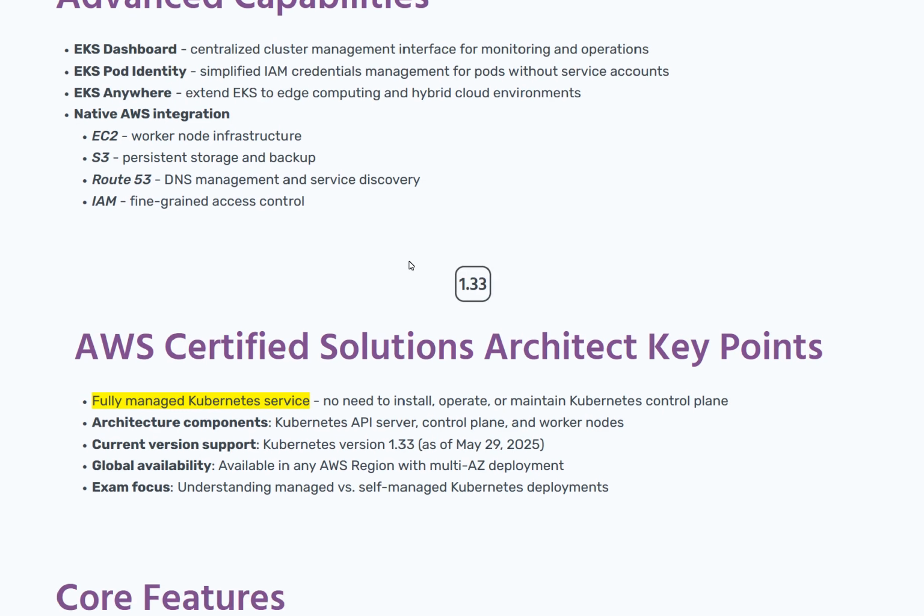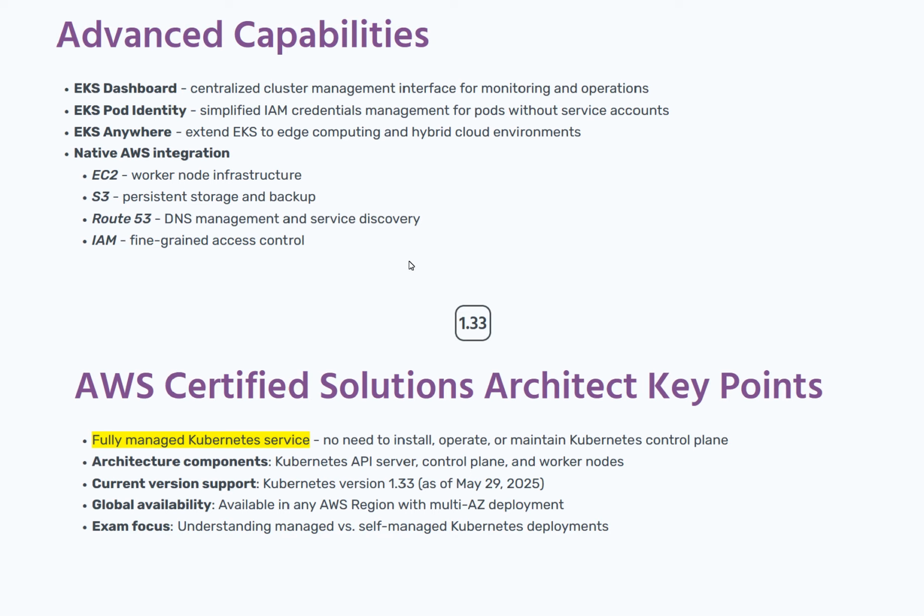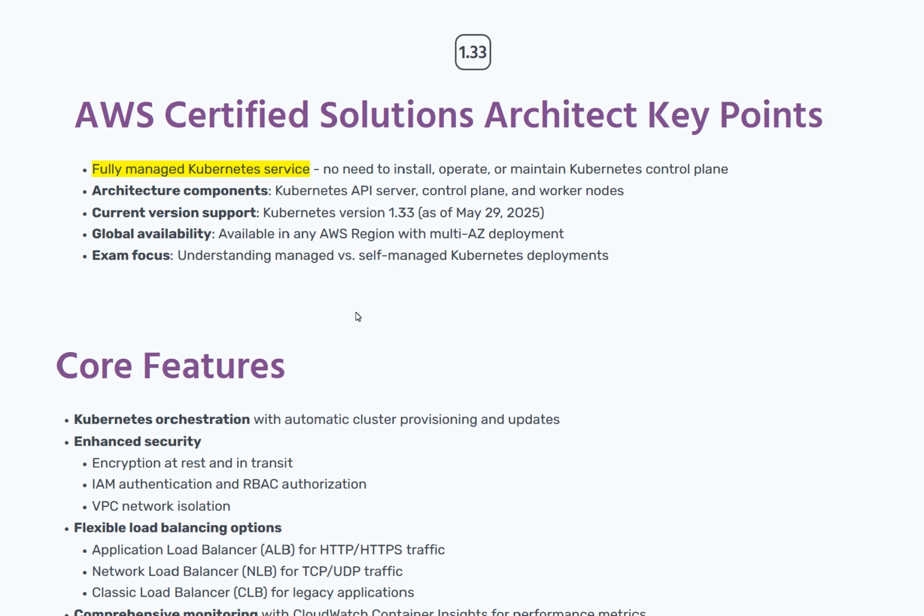And so when we look at Kubernetes advanced capabilities, you have a dashboard, right? Monitoring and operation, then Pod Identity, simplified IAM credentials management for pods without a service account, then EKS Anywhere, extending to edge computing in a hybrid cloud environment, right? EC2, worker node infrastructure, S3, persistent storage for backup, Route 53, service discovery, and fine-grained access control with IAM, right?